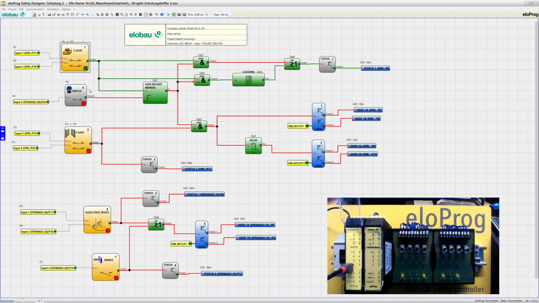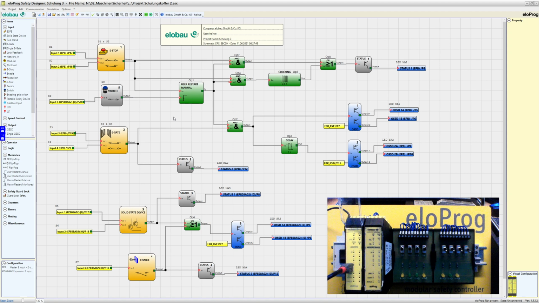And if you push the button, you can simulate your system and see if it works as expected or if you have some mistakes within here, and everything will work now as you can see here. Okay, so this is, I think, the most important things which have to be known about the first steps of the eloProg Safety Designer. There is much more information in the manual, so please look there. And now we can start with the questions.